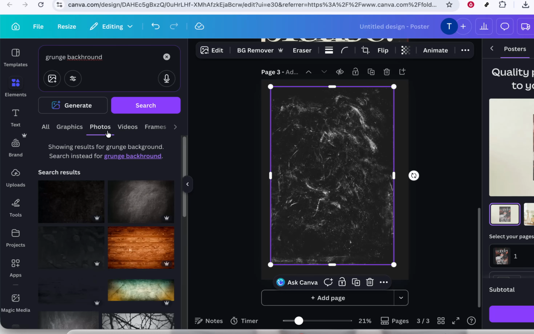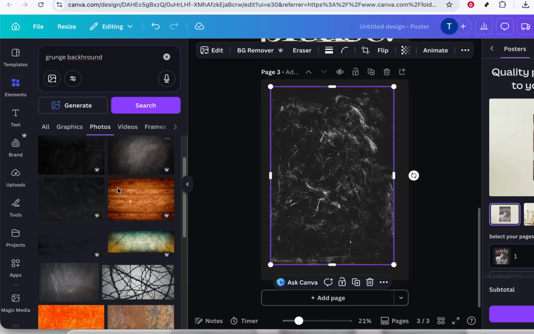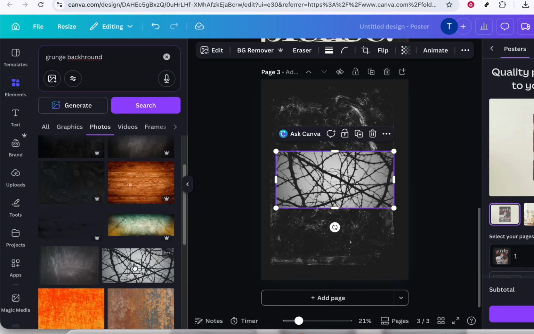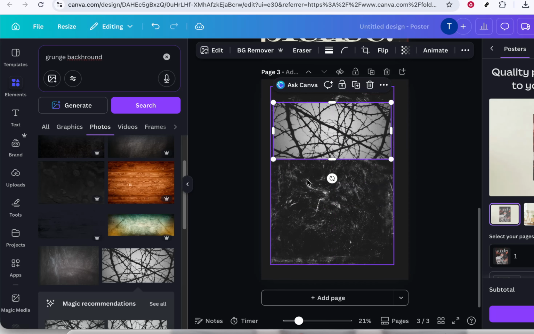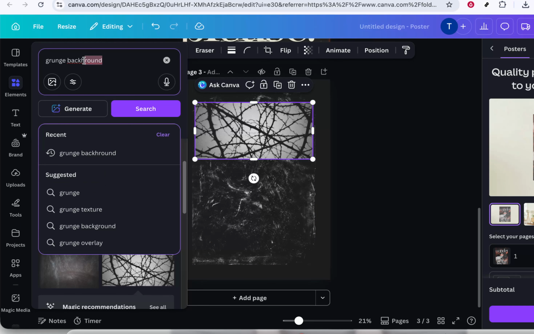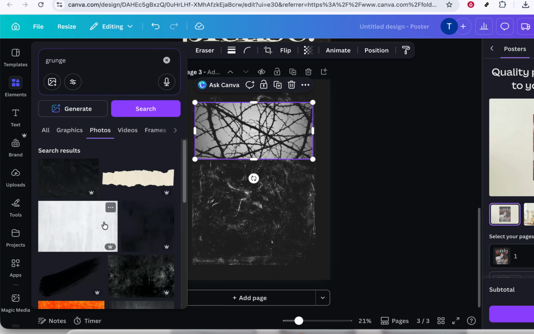Click on an element to place it on your poster, then resize, rotate, and layer it to create that rough, imperfect grunge look. You can adjust transparency to make textures more subtle, and combine several elements for a richer, more authentic style. Keep experimenting until your poster feels bold, messy in a good way, and visually striking.